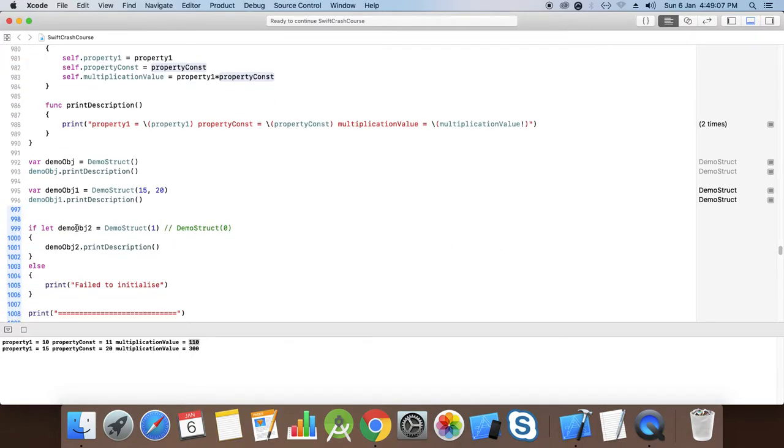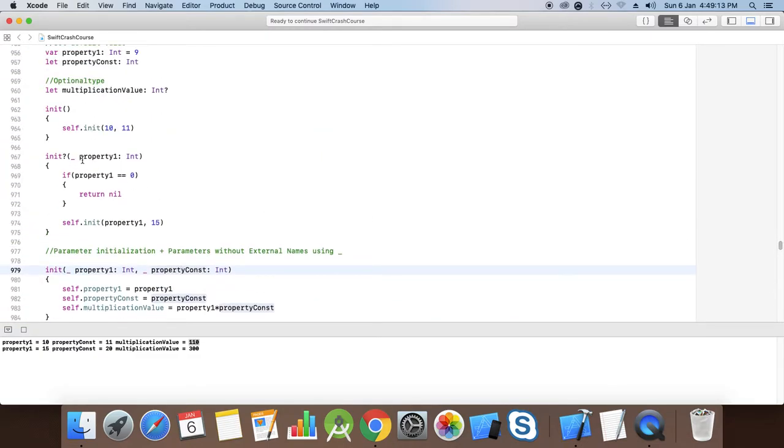Now I'm talking about the optional type of initializer which I have defined over here. As you can see, if property 1 is equal to 0, then I will not create the instance of that structure, and I'll return nil. Else I'll pass property 1 and another default value of 15 for that, so it will call this initializer.